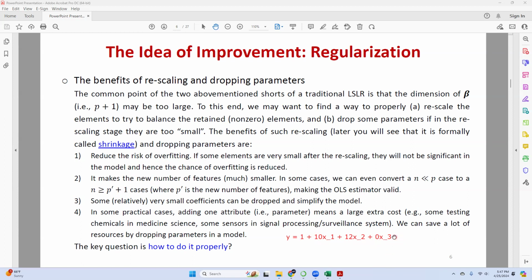Again, go back to this example. Originally, I have x1, x2, and x3. Now, after shrinkage, suppose I make it 0 times x3. So of course, who cares about x3? I don't need to care about x3 anymore. And hence, you see, I have a reduction in the number of parameters, from dimension equal to 3 to dimension equal to 2. The new number of features is smaller. A third thing, of course, very clearly, is that I'm going to simplify the model.